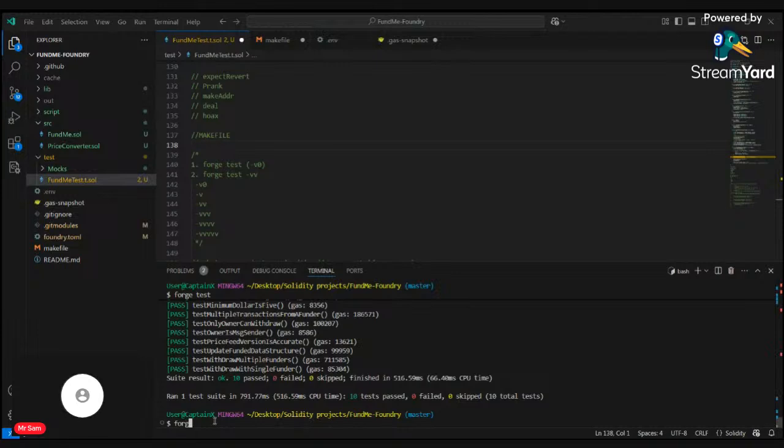Normally, we write forge script, scripts slash DeployFundMe.s.sol, and then we get our RPC URL. All right, so I'm going to get our RPC URL.